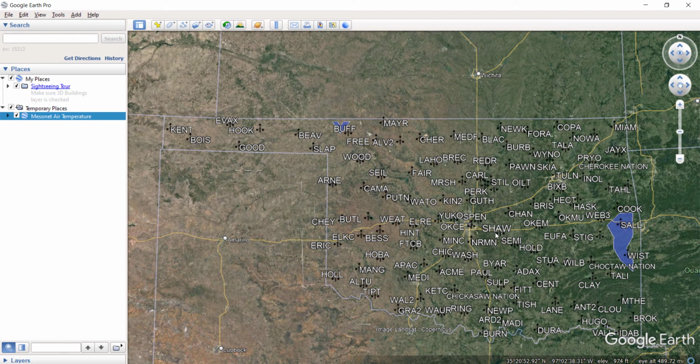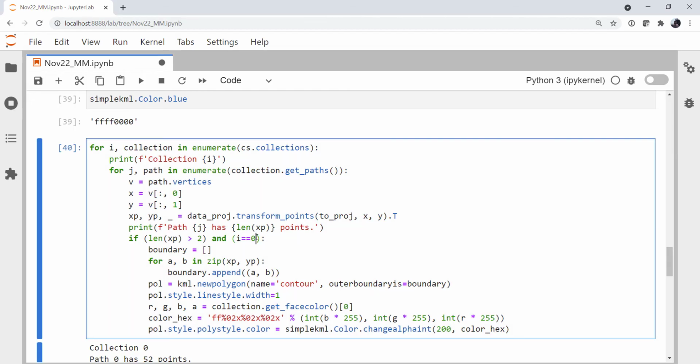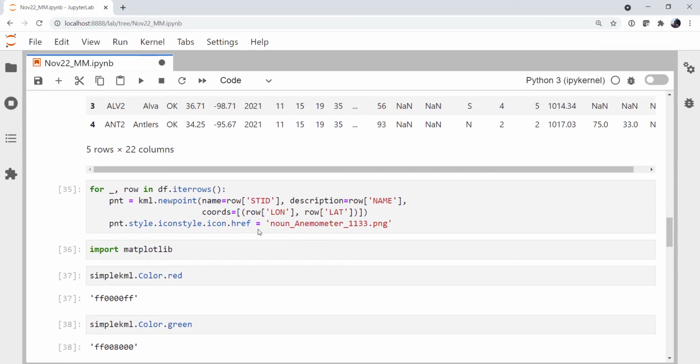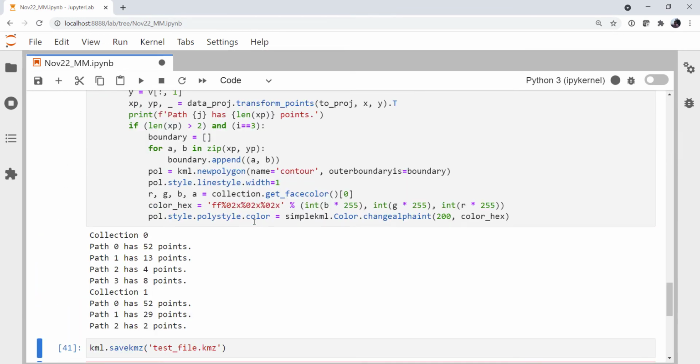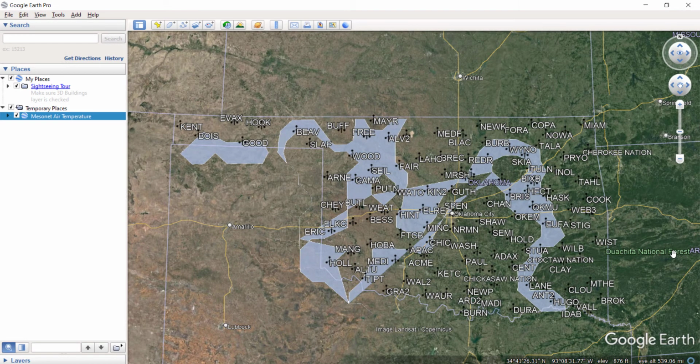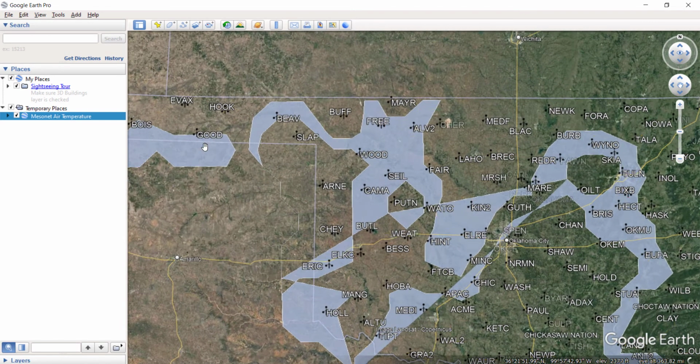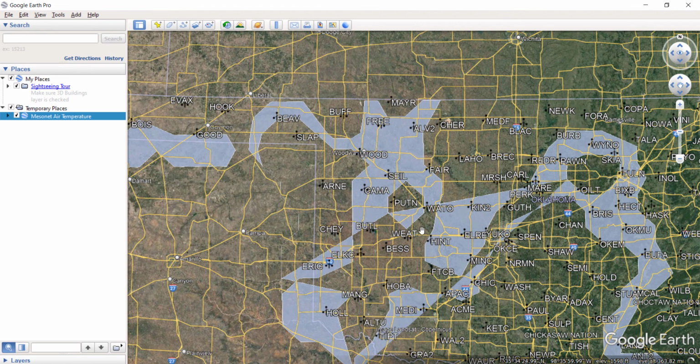And when I was troubleshooting this, I went through collection by collection until I found that the 3rd collection had our issue. So in here, I'm going to say I equals 3. It's the 4th thing, but the 3rd index. And again, we'll recreate our KML file, our KMZ file.